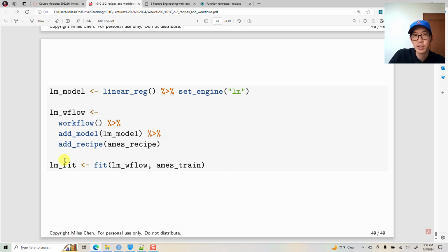Okay, but this is how you would set up a recipe for pre-processing steps. You throw it into the workflow, and then now it's just a matter of fitting the workflow to the training data, and then using the workflow to make predictions, or you can use the workflow set, fit the resamples, and it will automatically do it for k-fold cross-validation, v-fold cross-validation, and then when it makes predictions, it will measure its performance. You'll collect the metrics, and then you can make comparisons that way.